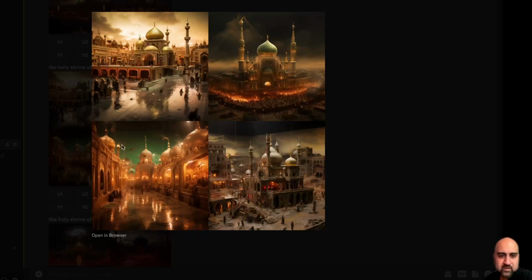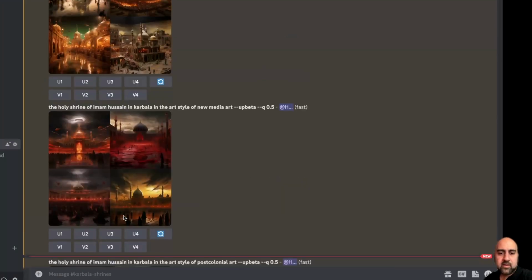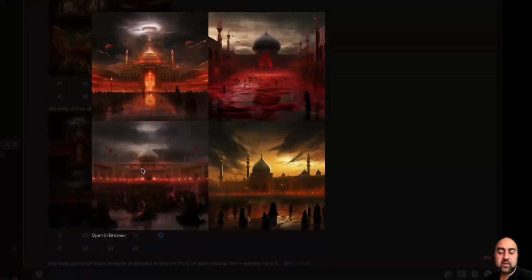And this one, there's all these huge domes here. Okay, then we go into new media art. I don't know what that is up there. Is that part of the sky? Or? Oh, this dome looks really unique. I haven't seen this.